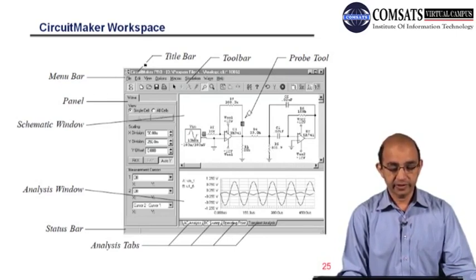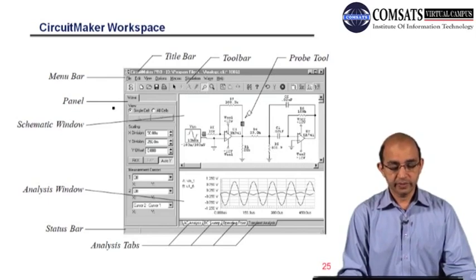So here we have the title bar, and this is the toolbar. Most of the tools are available here. You can see that we have a bundle of tools available here. So this is the panel, where you can see that we have different values. If I select one component, that panel will be activated and we can have different values.